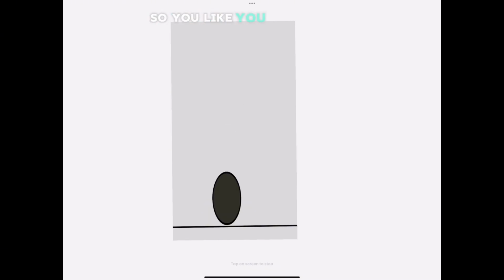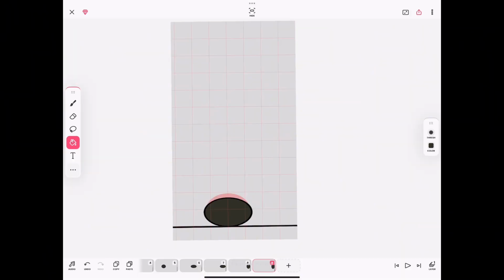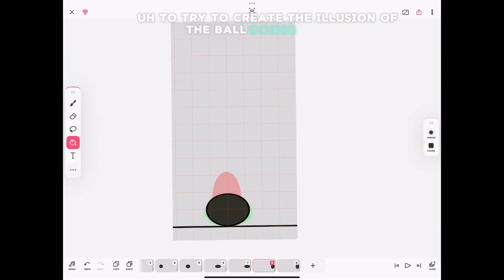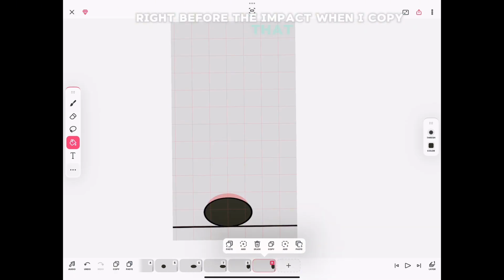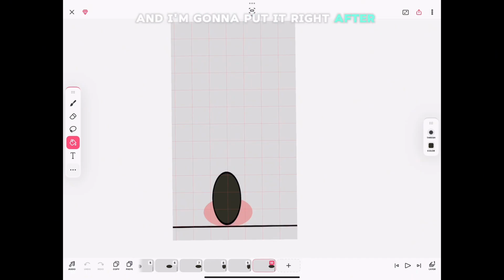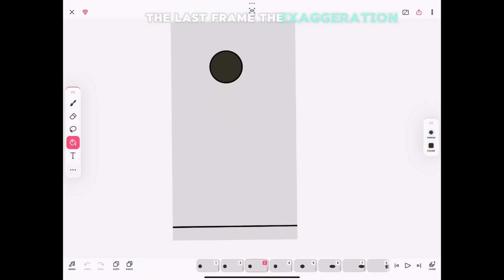So you want it to snap back like that, but this is way too much, almost invisible the way it's snapping back. So what I'm going to do is use 2 frames to try to create the illusion of the ball going back up without snapping too much. So I'm going to copy this frame right here that shows the squash right before impact. I'm going to copy that and put it right after the exaggerated squash, the last frame.